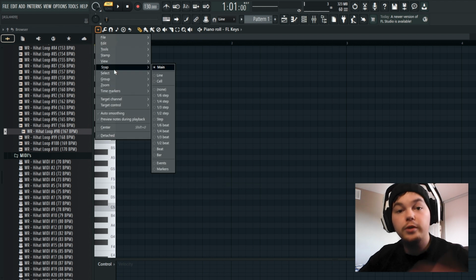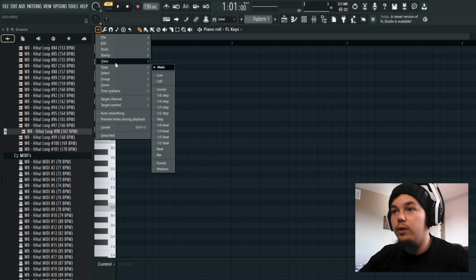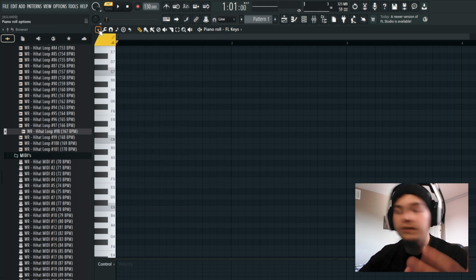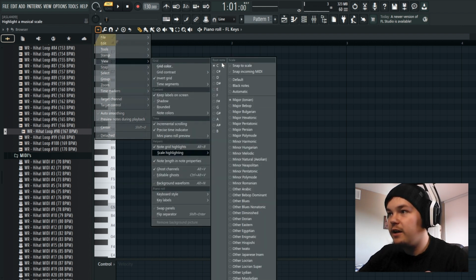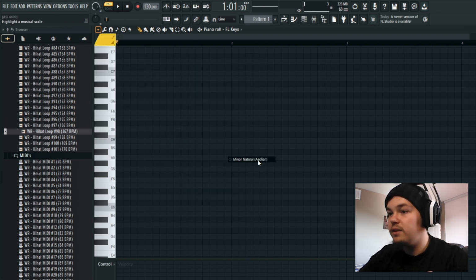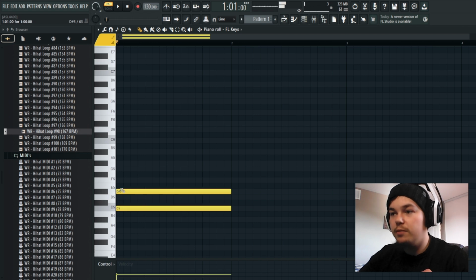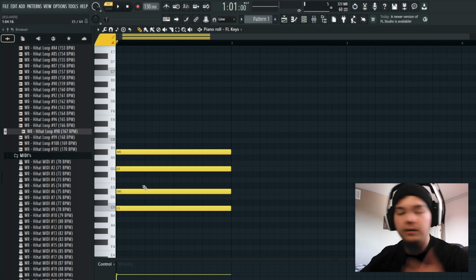All these examples were shown in a C major scale. If ever I want to work in a C minor scale, all I do is click this arrow above here, go over to view, and click scale highlighting. As you can see, C major. If I go to C minor, all my notes should naturally be in the minor scale if I were to skip them.